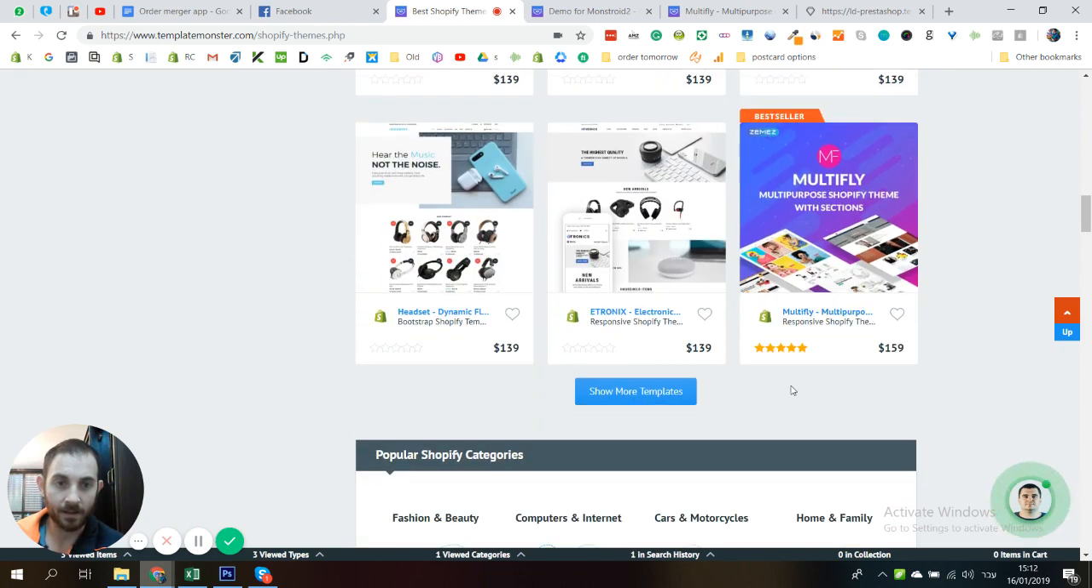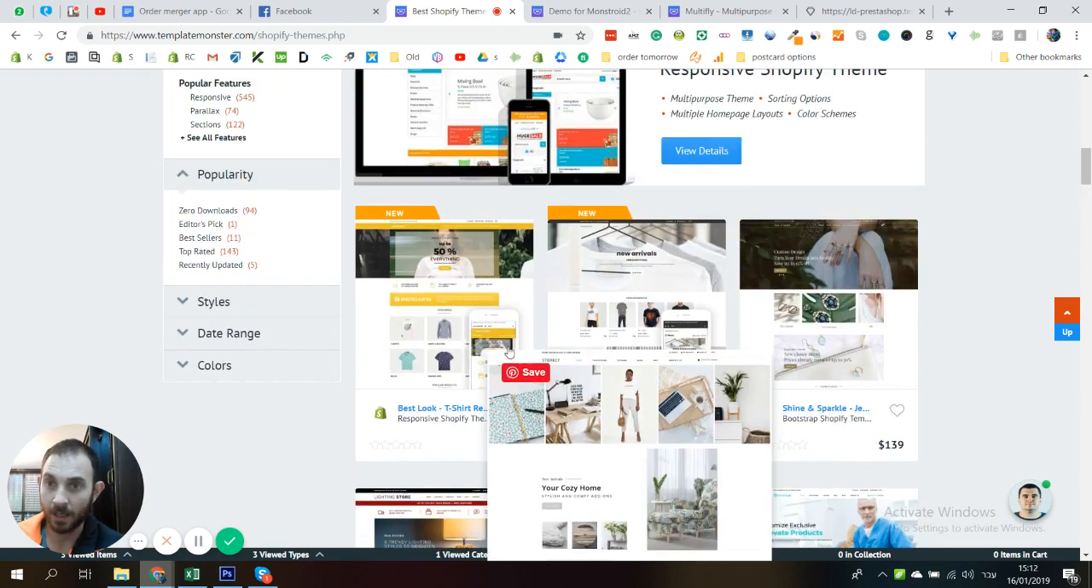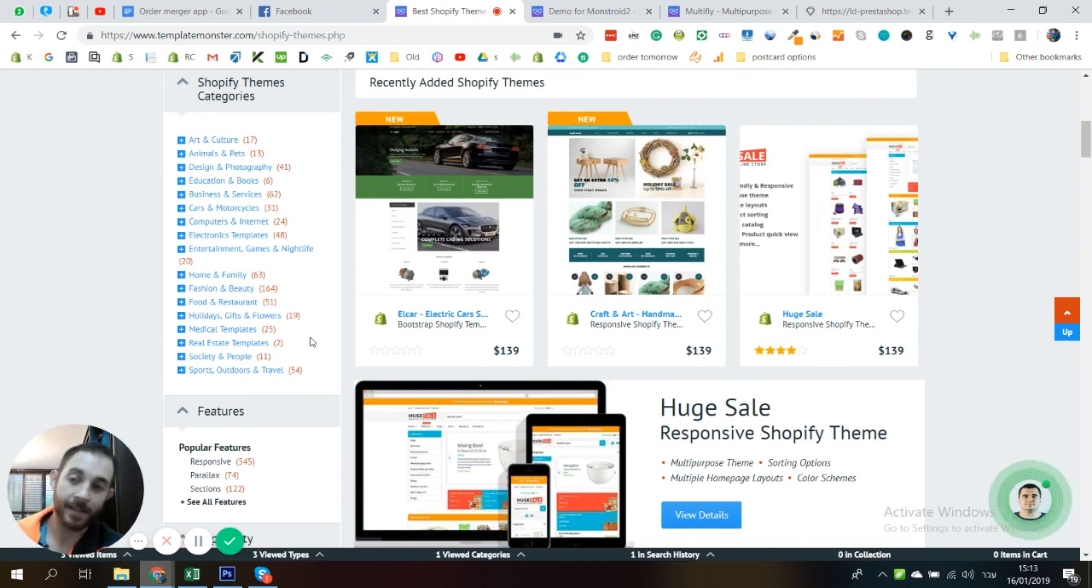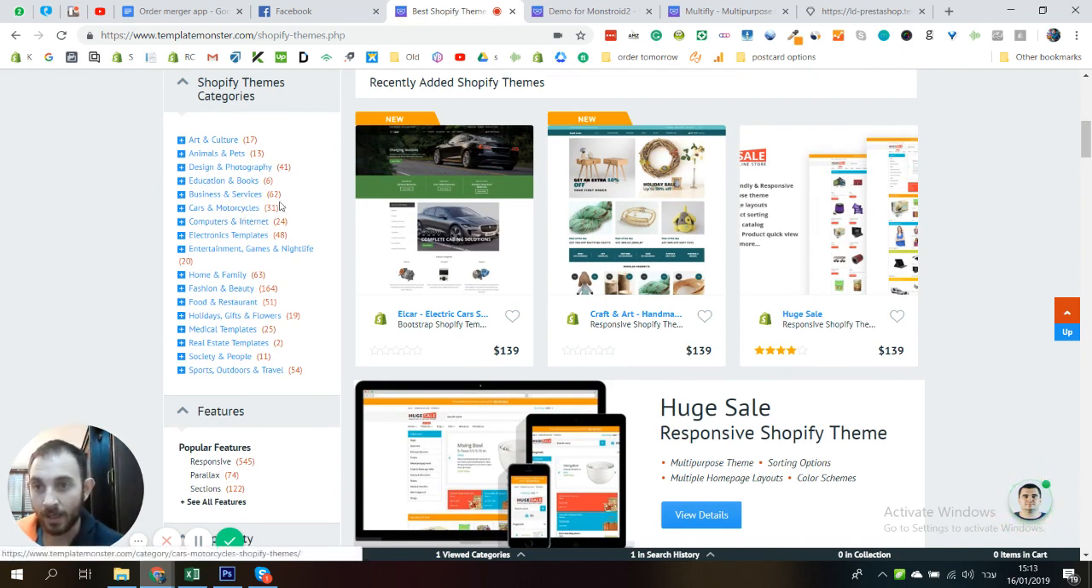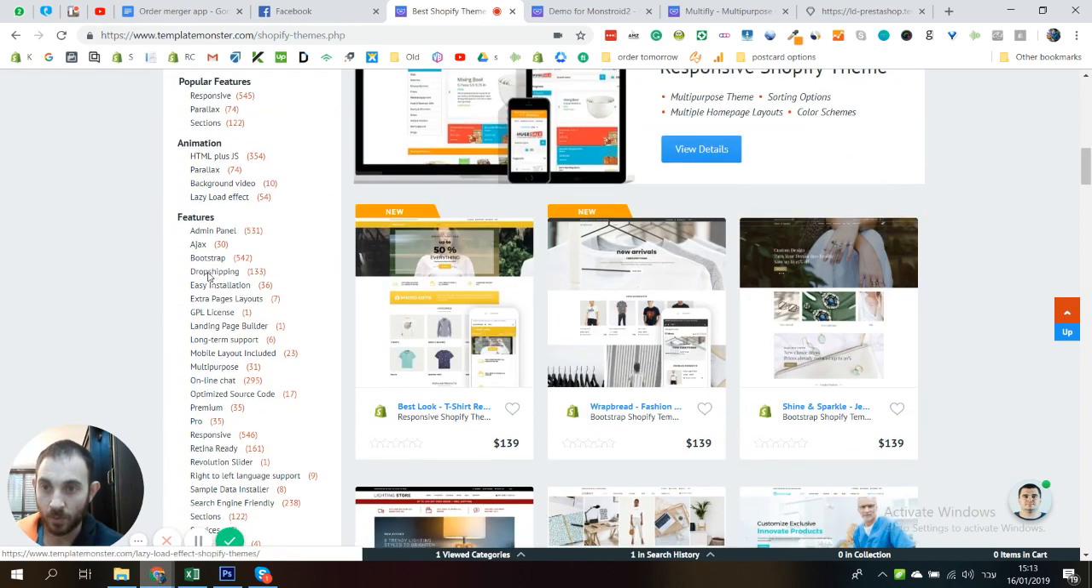You can see that some of them have reviews, some of them are not. You can go with whatever you'd like. You can sort it out by whatever niche you're in. So if you're selling baby clothing, you can just search for it in here. And if you're looking for specific features, you can find them in here, which is also very cool.